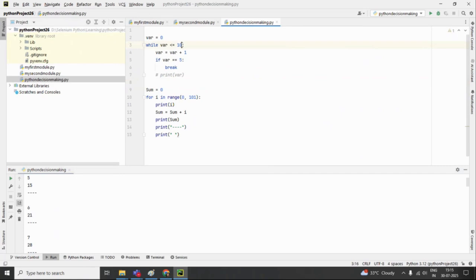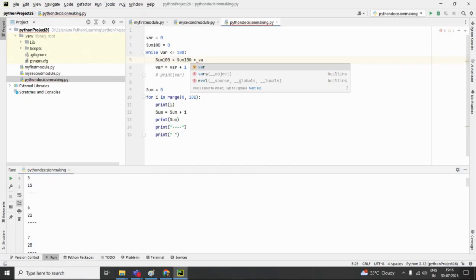If I say here 100, I will just say var equal to var plus 1. I will declare one more variable, say sum100, anything, equal to 0, and I will use this: sum100 equal to sum100 plus var.